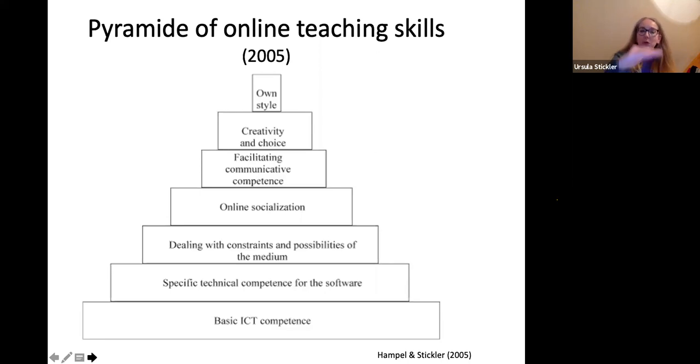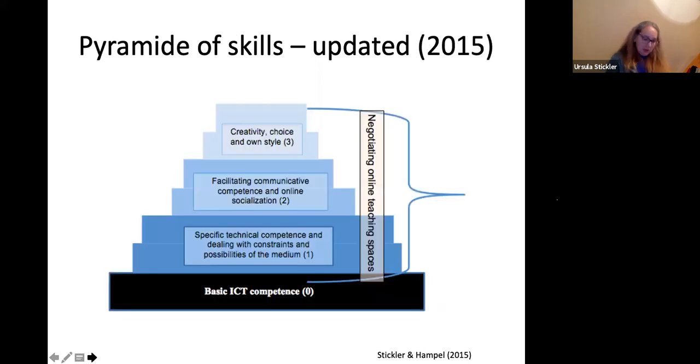So the higher up you get, the easier it is if you've got a solid foundation in the lower levels of the pyramid. And of course, the goal is to use your own teaching style, not to be constrained by technology, not be driven by technology, but use your own style and your creativity to make the teaching your own in an online environment. We've since updated this pyramid because in 2015, we were just assuming that basic ICT competence is not a question anymore.